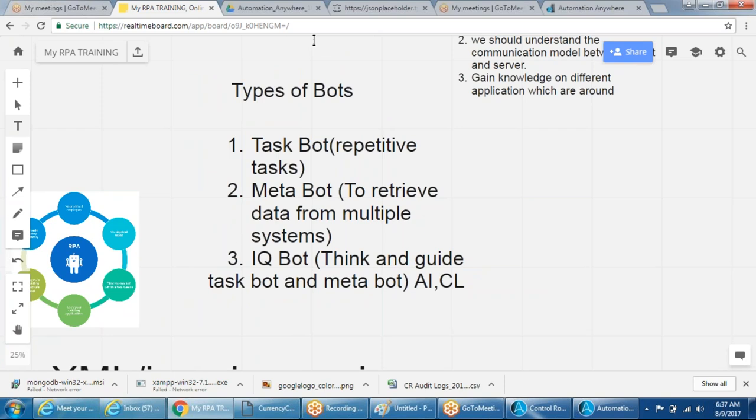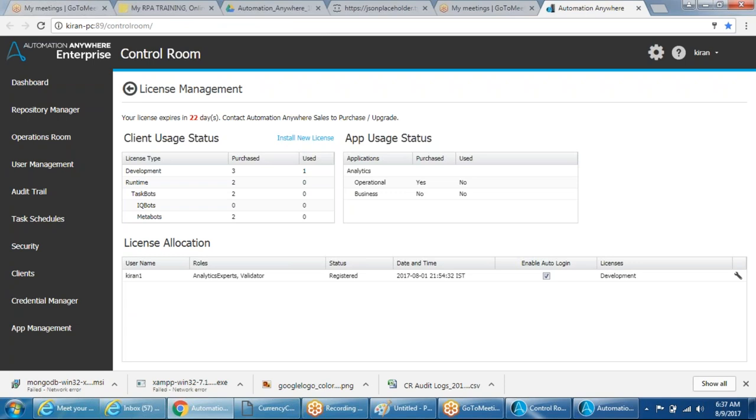So I have shown you in the Automation Anywhere control room, we have something called license management. In license management, based on the costing and what I decide for the project, I come here and make a choice, like how many licenses should I purchase for development and for runtime. In runtime, I hope the classification is very clear, like what TaskBots do, what IQBots do, and what MetaBots do. Depending on the type of automation I am doing, I will choose licenses. I have bought two runtime licenses wherein TaskBots and MetaBots are enabled. IQBots are not enabled. So this is a selling strategy that Automation Anywhere follows.